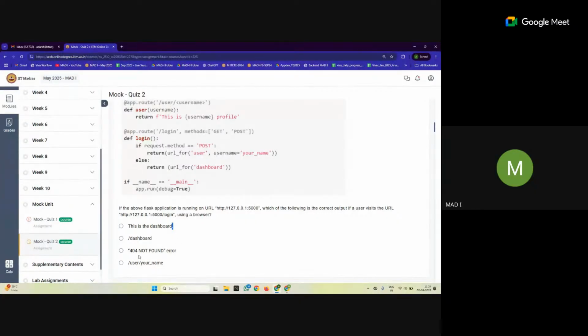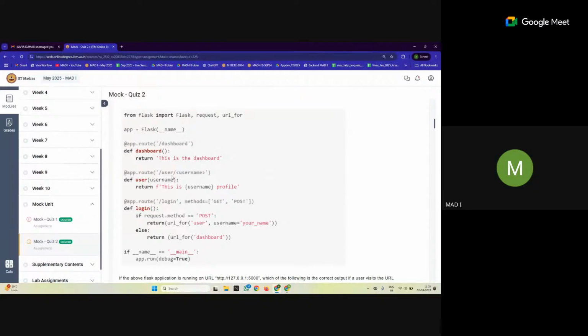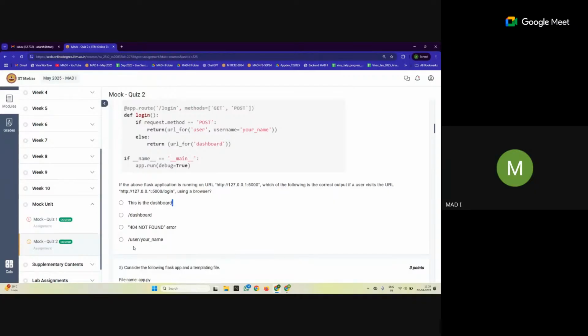Now let us see 404 method not found. How do we get this? Put anything. If you put anything apart from, let's say, slash dashboard or slash user or slash login, if you put anything else than this, you'll get 404 not found. Because the whole idea of not found is that the URL or the resource that you're trying to find is not found. Okay, what do you mean by resource? The endpoint. All right, and finally we'll go to this slash user slash your name.